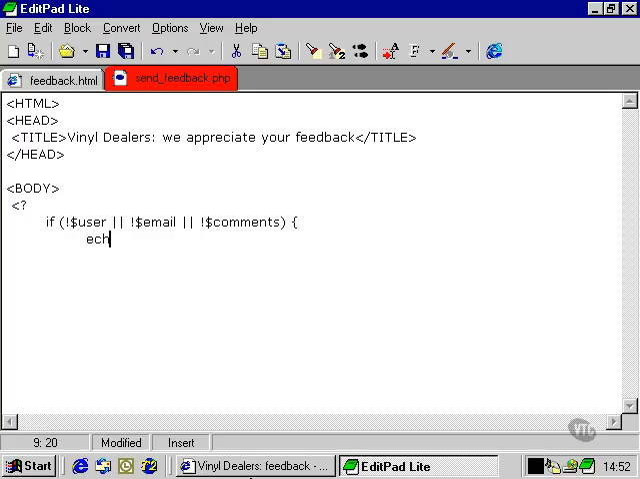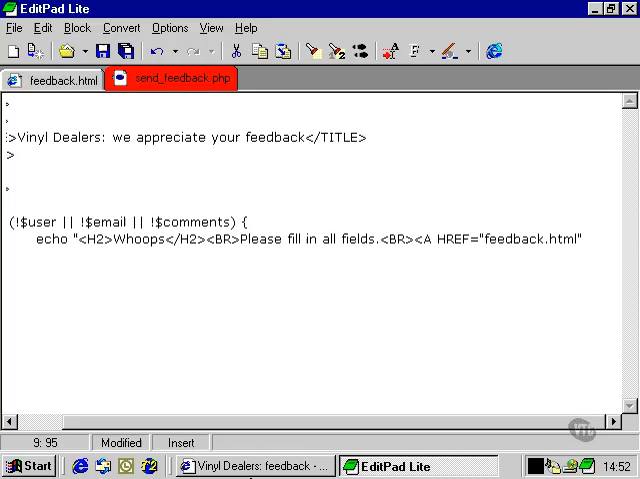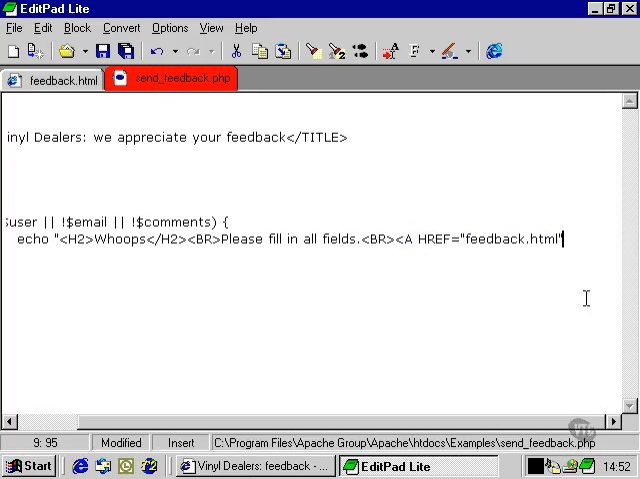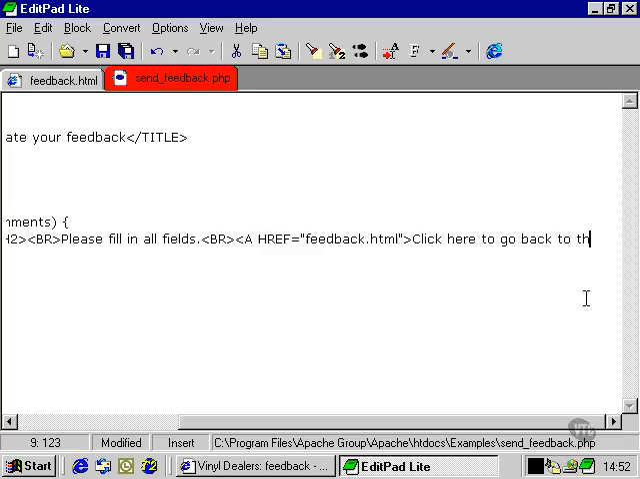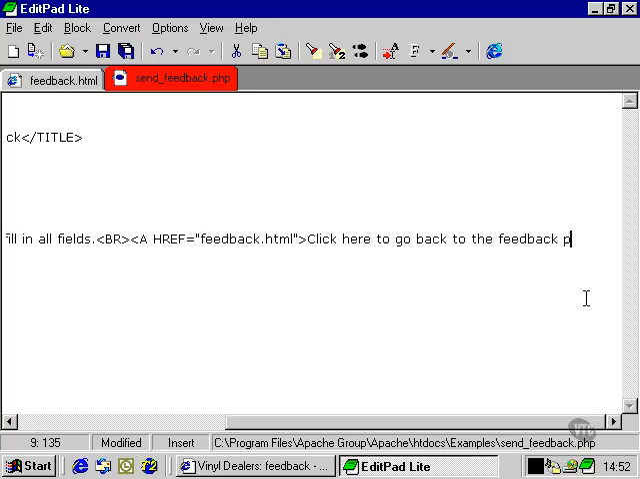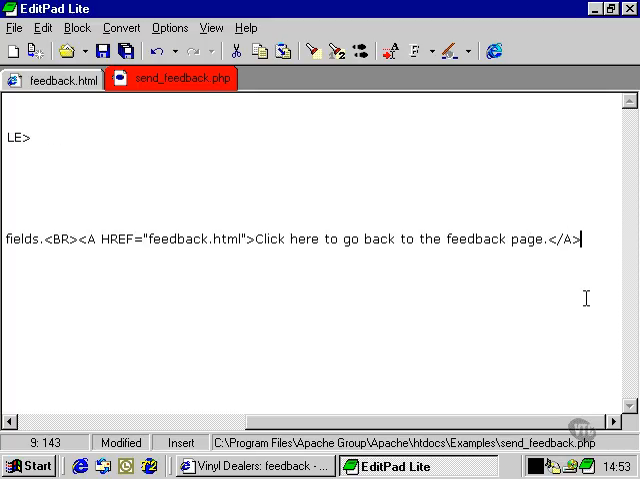We need an error message that the user will see if they fail to fill in all the fields. And we can show this within our PHP script one of two ways. We need a hyperlink at the end here to send the user back to the feedback entry page so that they can try again.